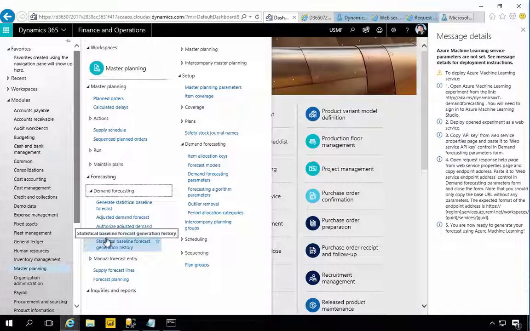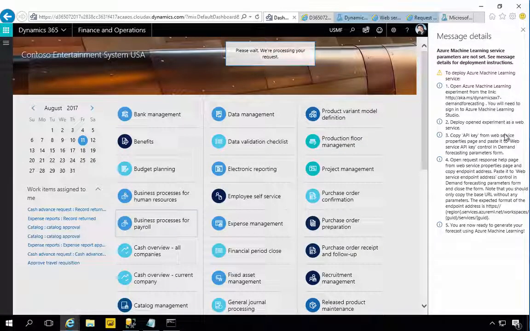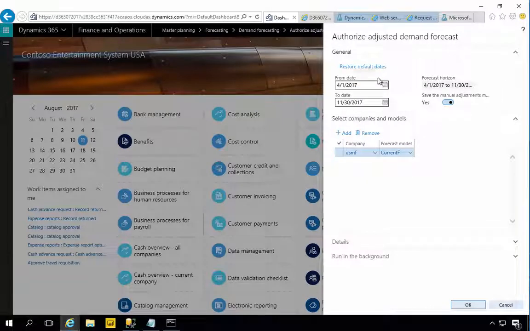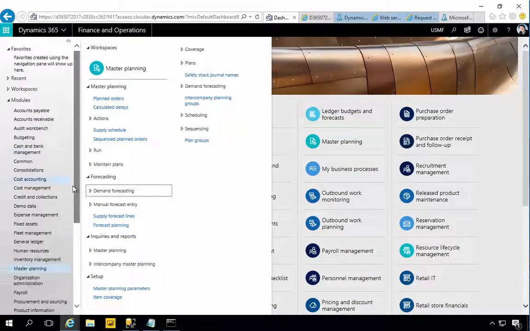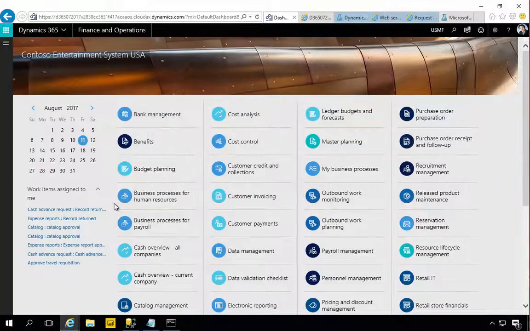Once we've configured that, the first thing that we'll probably do is generate. You'll see in the demo data it says authorize adjusted demand forecast. So if you look in the demo data, you'll actually have forecast details in there. Let me close out this message. If you look at that data, you'll have them there. But let's run the forecast again so we can see what we have. The first thing you want to do is generate the statistical baseline forecast.